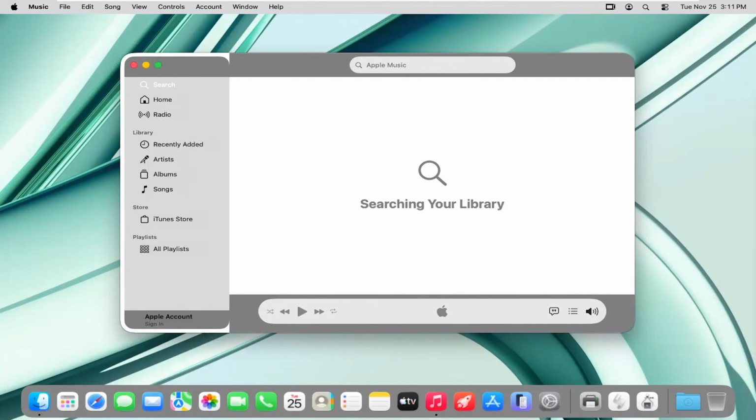In today's tutorial, I'm going to show you how to change the default action when you insert a CD as it relates to the Apple Music app. So this should hopefully be a pretty straightforward process, guys. And without further ado, let's go ahead and jump straight into it.